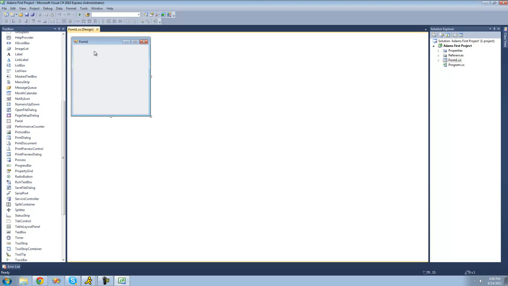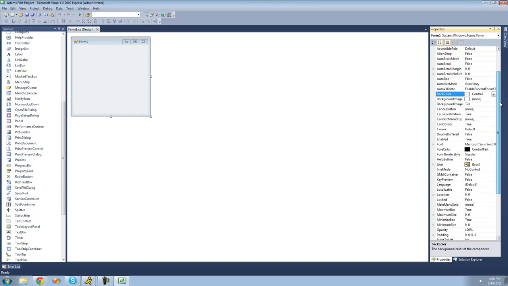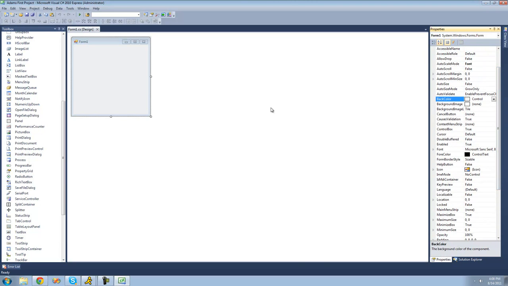Alright, and you're also going to want to be able to see the properties for your project or your application. So to do that, just go ahead and right-click on your form right here and click Properties. And your properties are everything about your program. So it has like your icon right here, what the cursor will look like, the background color, and all that good stuff. But we're going to get into that in the next tutorial.